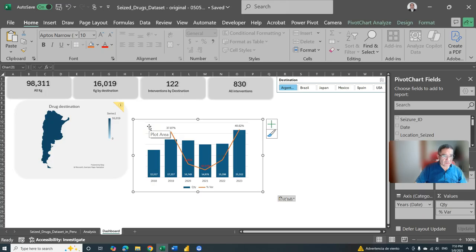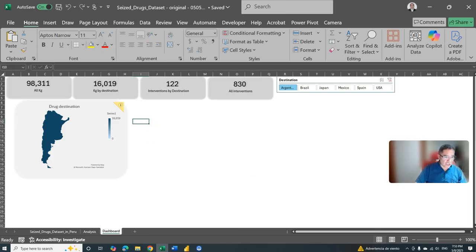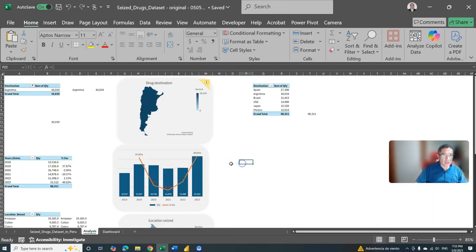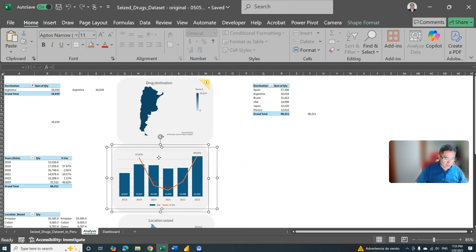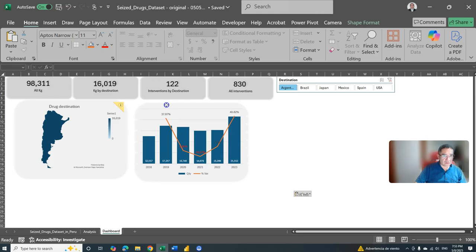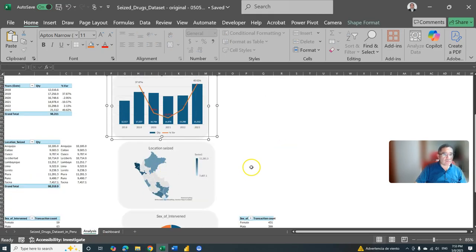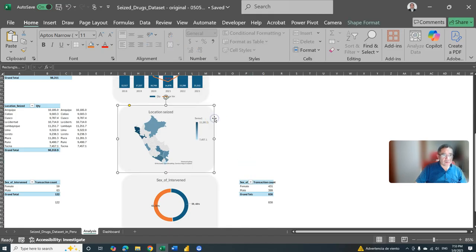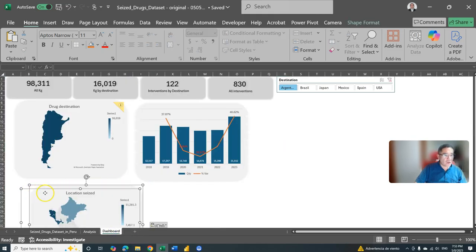Oh, something happened here. Control Z to undo, and then let's click on the shape, and then the visualization. Control C, dashboard, Control V, like vector. Okay. Now let's go to the analysis tab. Once again, control the shape, control and click, Control C, dashboard.